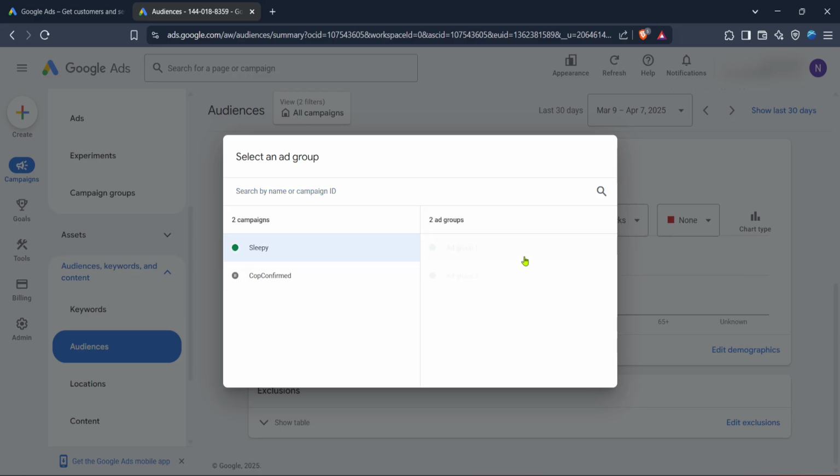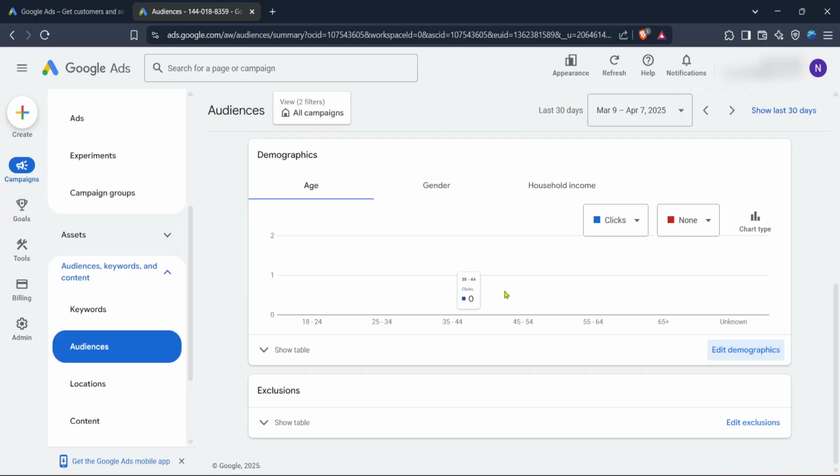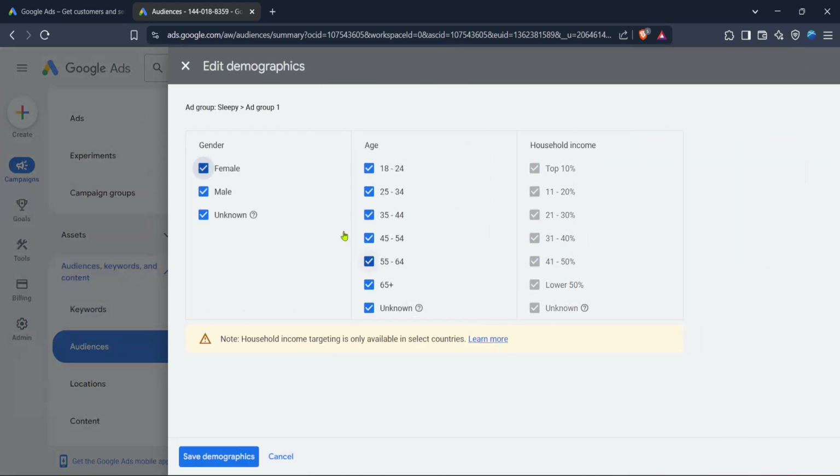At this point, the system may prompt you to select an ad group within your campaign. This step is necessary because demographic changes are often made at the ad group level, allowing you to customize different ad sets according to various strategies. Once you've selected the appropriate ad group, you can proceed to adjust the age settings. Clicking on Ad Group will display a list of ages or groups of ages. You can choose to target specific age ranges by selecting or deselecting the given options. It all depends on the objectives of your marketing campaign.